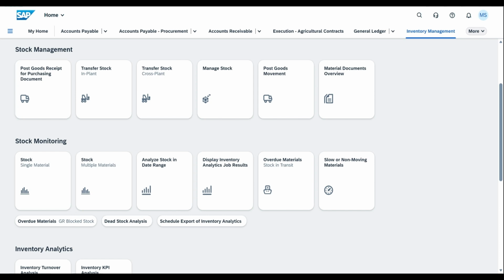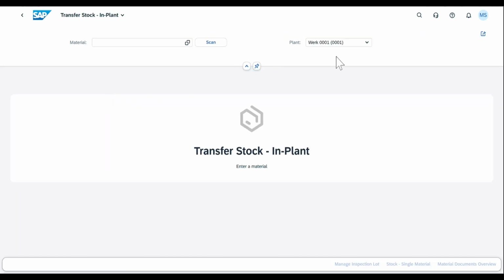In this tutorial, we will be executing a one-step stock transfer within the same plant using the Fiori app Transfer Stock in Plant. This process moves material from one storage location to another using a single material document. Begin by opening the Fiori app titled Transfer Stock in Plant.